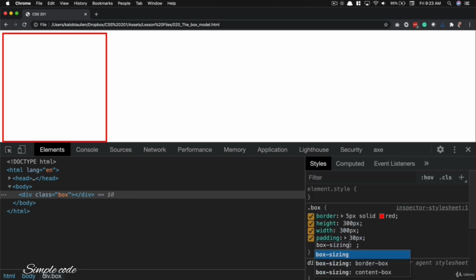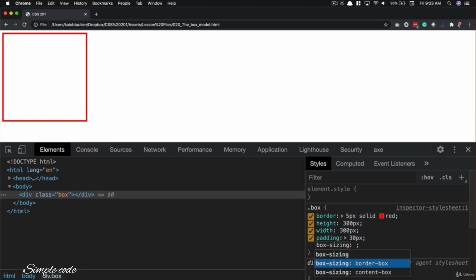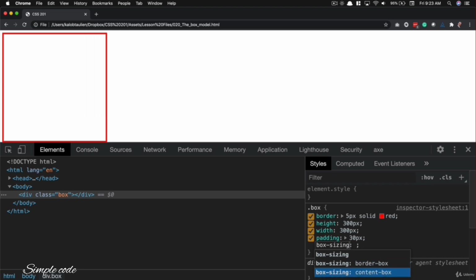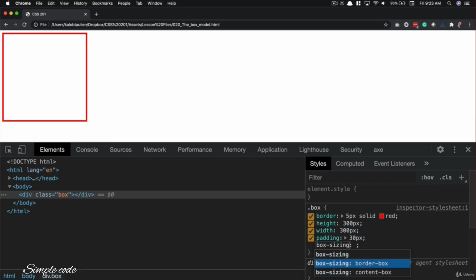is box sizing, and by default, it's content box, but we want border box. And you can see that it makes it bigger or smaller here. And we're changing the default behavior of our browser. Typically, we want border box.